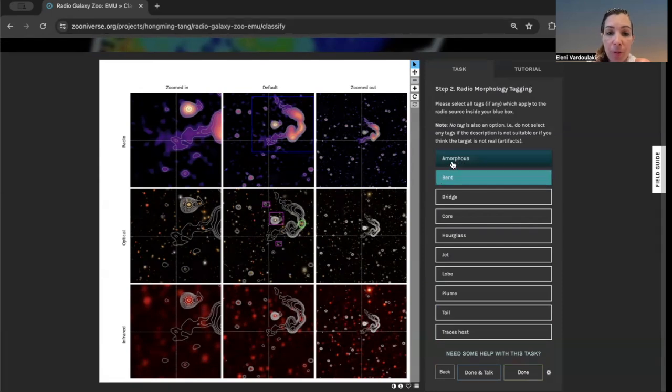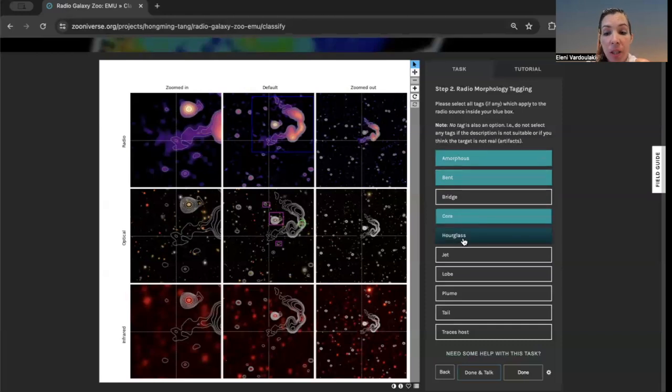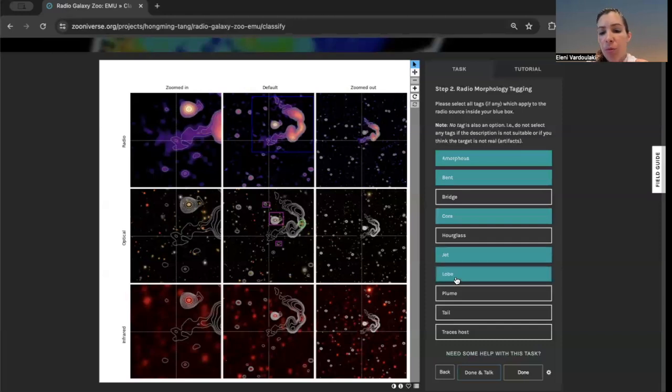It is a bit amorphous because it has peculiarities. Do I see core emission? I see emission associated with the host galaxy, so I will also mark core. Is it like an hourglass? Not really. Do I see jets? Yes. Do I see lobes? I see some, yes, I see lobes.